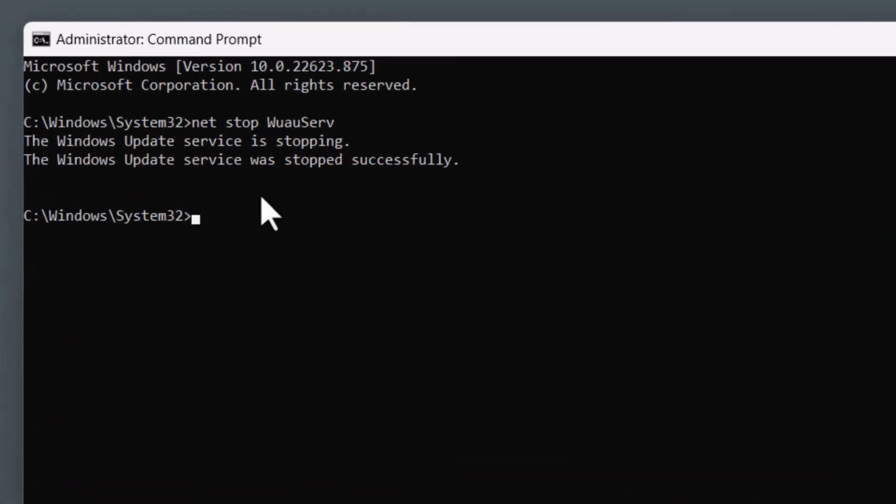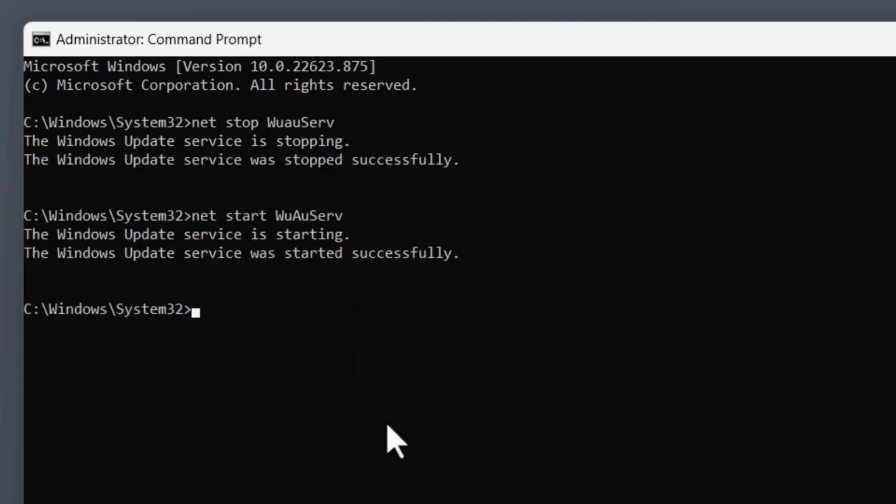Now again open command prompt as administrator. Now this time type net start wuauserv, then press enter. Now close and restart. Fourth method, you can try to disable any antivirus.